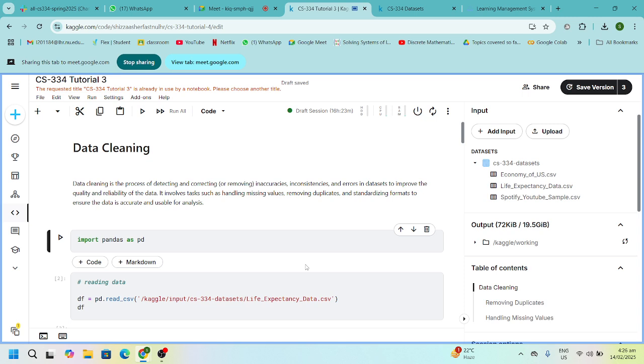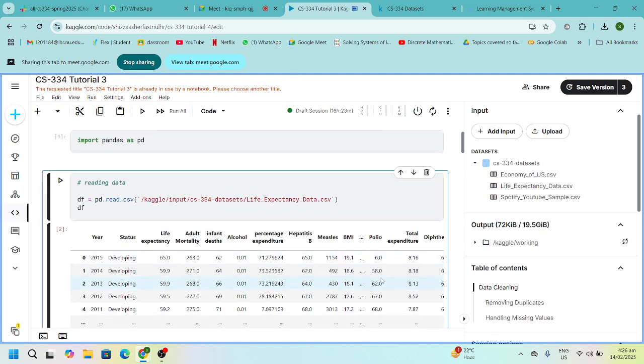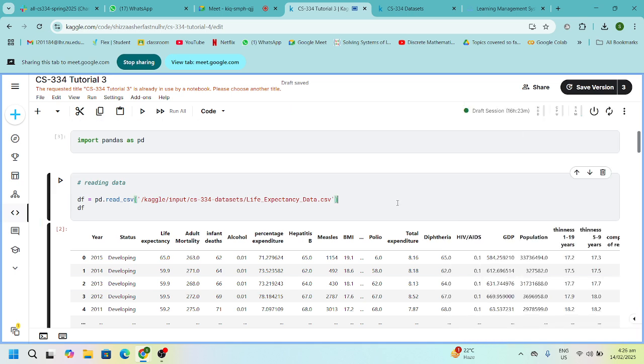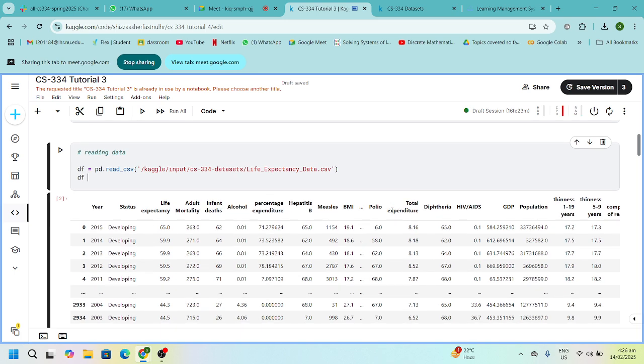Generally, data cleaning and data analysis, these two steps are not exactly sequential. You go back and forth between cleaning and exploration. So let's get started. We are using the same datasets that have been made available for you on Kaggle. I have added a link to this notebook in the document containing notebook links as well.